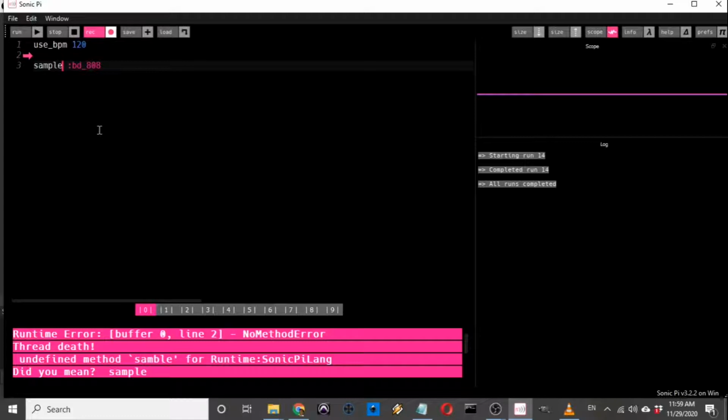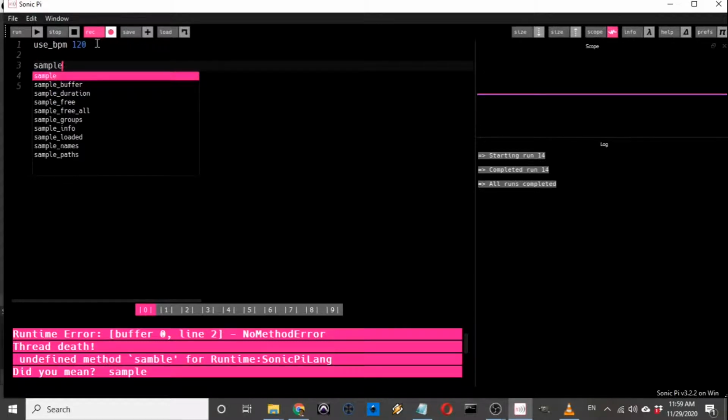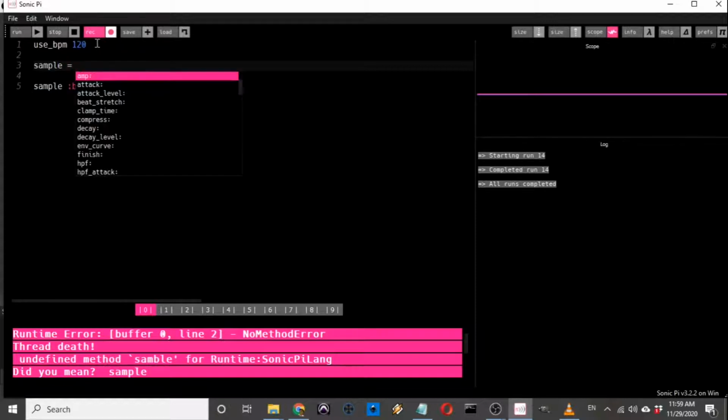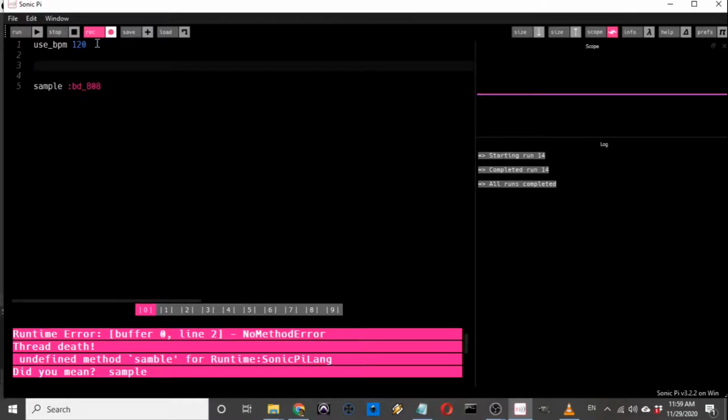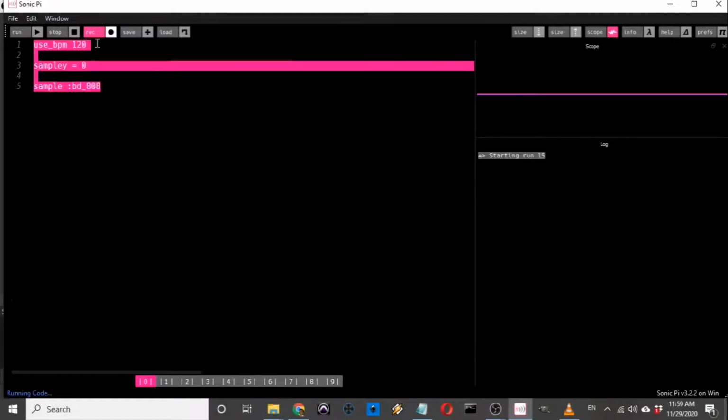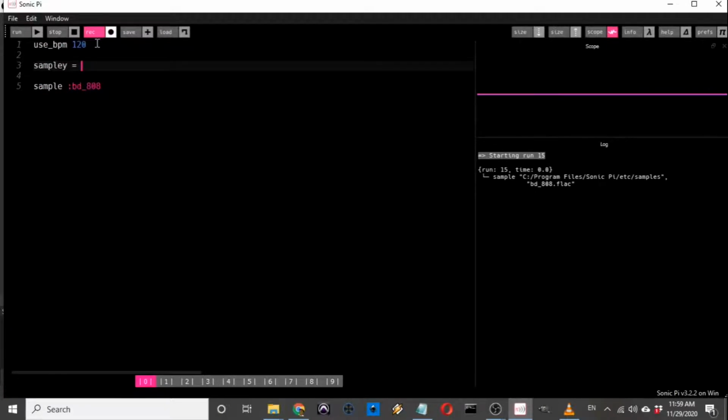So technically, last time I told you this thing about Mickey as a variable, you wouldn't be able to name a variable as sample because there's already a piece of syntax in the program called sample. So you'd have to call it like samply or something like that and say it's equal to 0, and then it's fine. It won't do anything. It's like harmless. Okay.